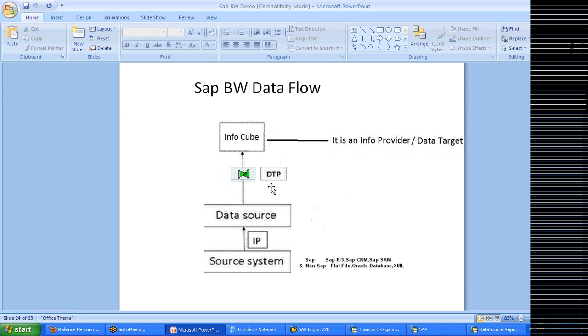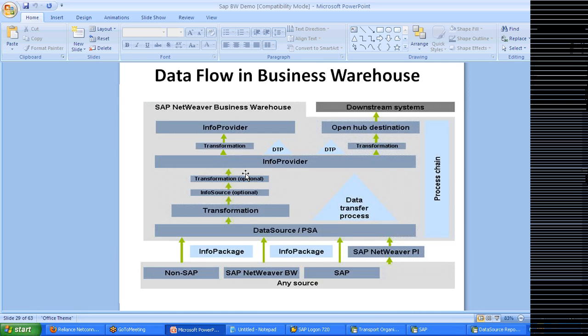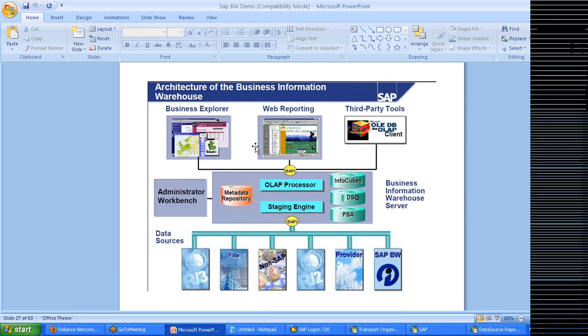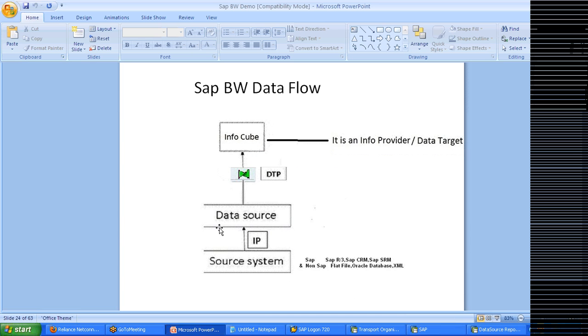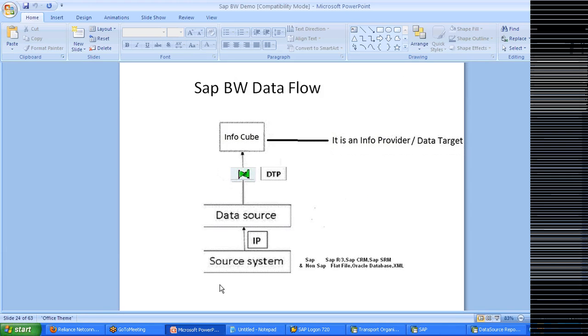Yes, correct. But before executing that, first we need to have a link. This link is a very important one, the transformation. As we saw, it links from which field to which info object. So first you need to have a transformation. Once the transformation is ready, then you can execute the DTP. Because if the links are not ready, even if you execute, it will not work.